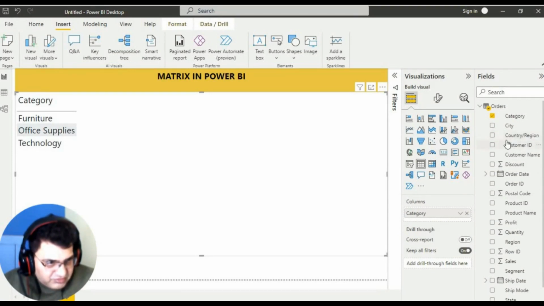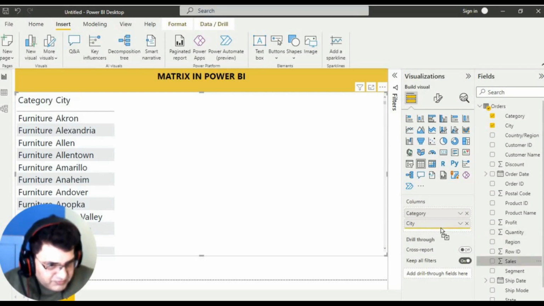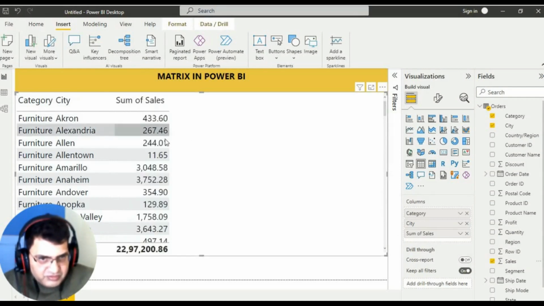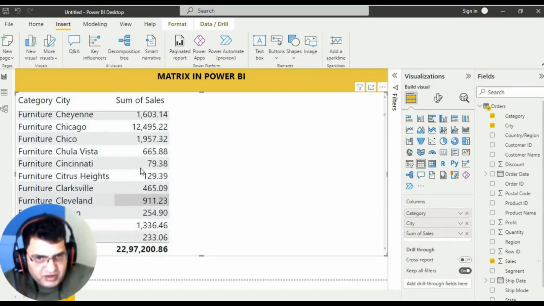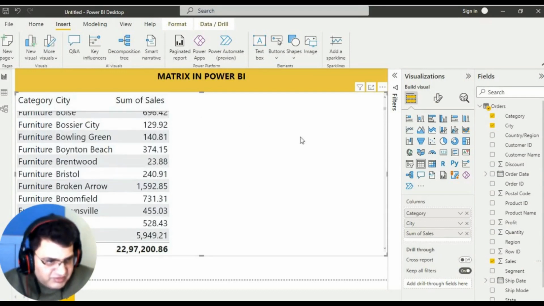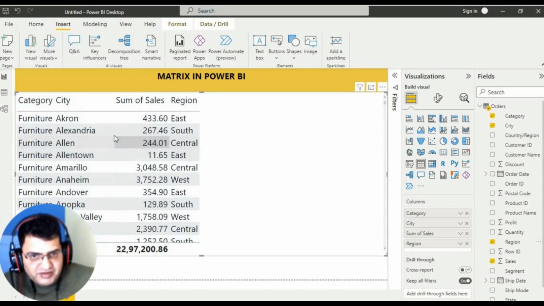I will also take the country region. You can take it, I will take city here. So we have cities here also. And next I will take our sales. I'll just remove this, and next I will take the sales. So we have sales also here. We have information according to our city, category and sales, and beside that I also take region here. So we have region wise, city wise, and category wise sales.